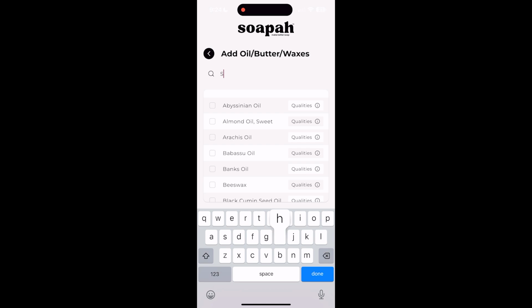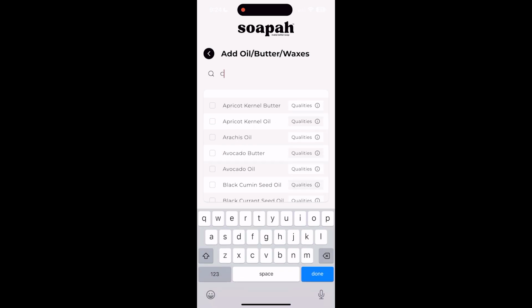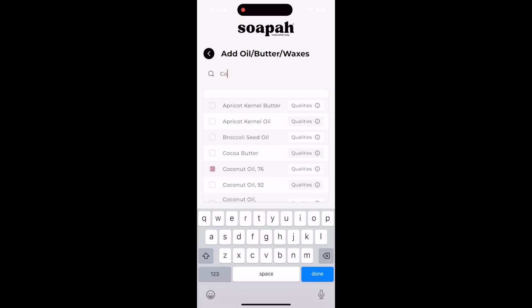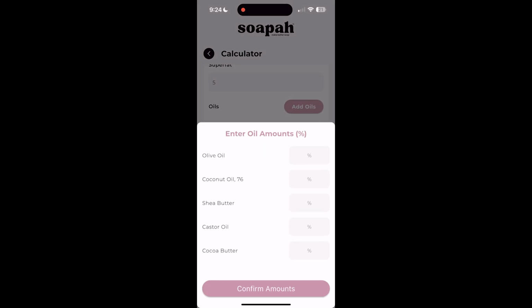Let's do some shea butter. Let's add some castor oil and maybe some cocoa butter. Expensive, but let's splurge. Select and go back. Since we selected percentages as our recipe measurements, what we are seeing here is the percentages.